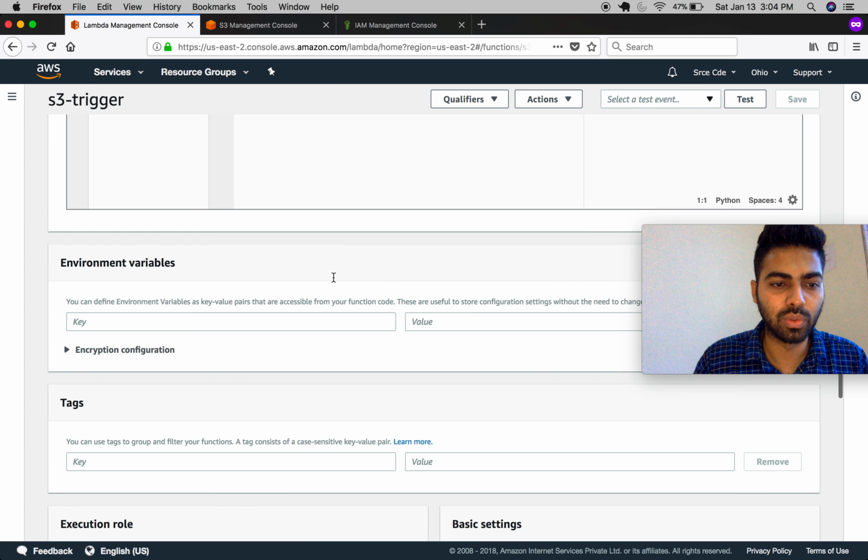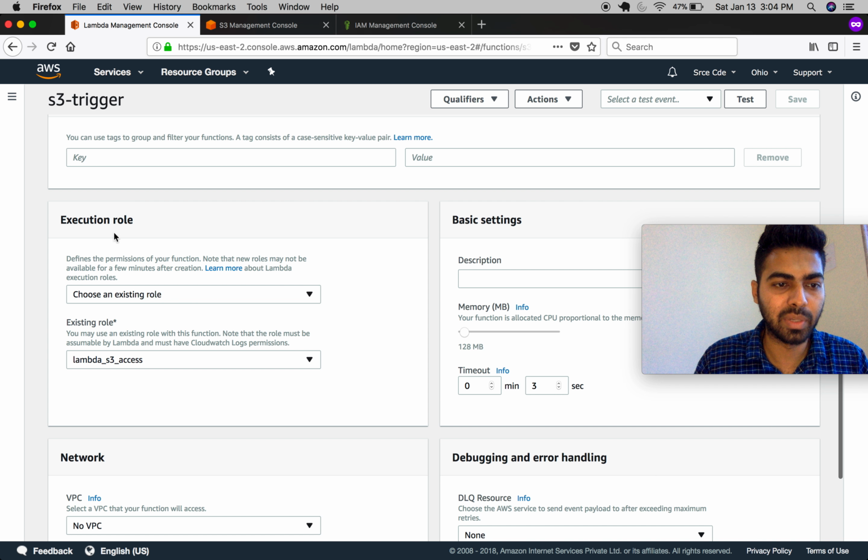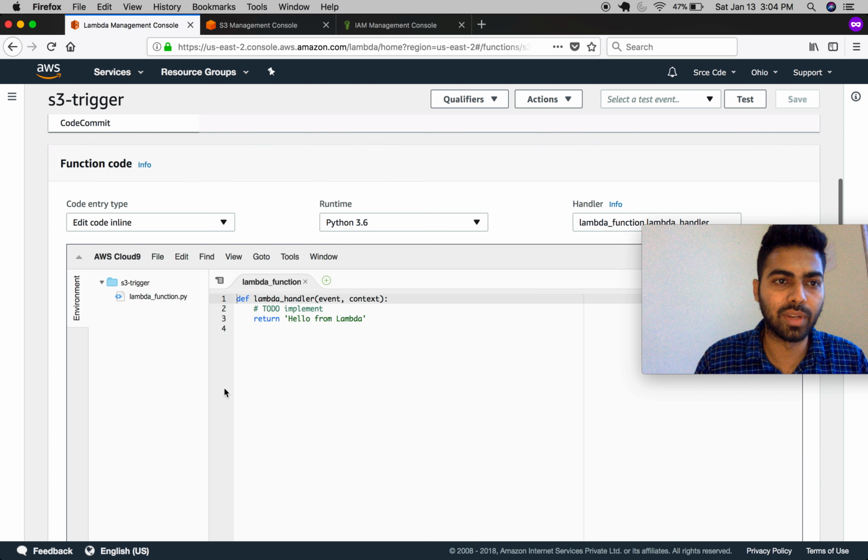This is our inline code. If you remember, in the previous tutorial we created this lambda_s3_access role, and we attached the policy S3 bucket full access. But apart from that, we also need to attach another policy, that is CloudWatch full access.